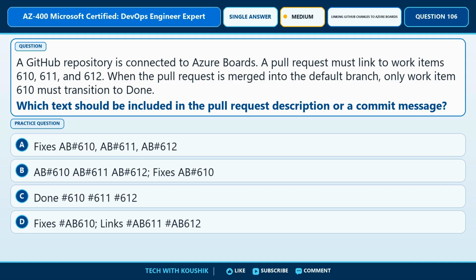Option A, fixes AB#610, AB#611, AB#612. Option B, AB#610, AB#611, AB#612, fixes AB#610. Option C, done #610, #611, #612. Option D, fixes #AB610, links #AB611, #AB612.